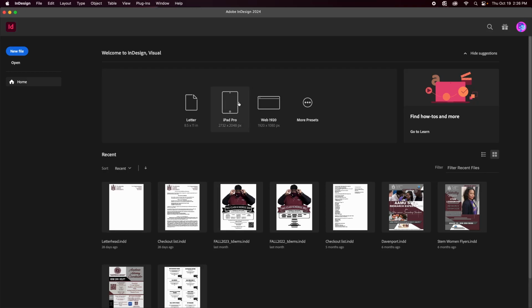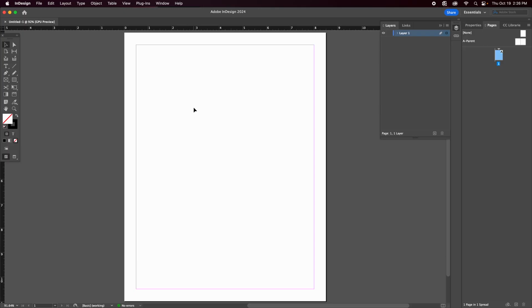All right, in Adobe InDesign, I want to open up a new file, and my new file is going to be a letter size. It's just going to be the default letter size document here. So I'm going to hit here, open this up, and this is going to be the start of my stationery.